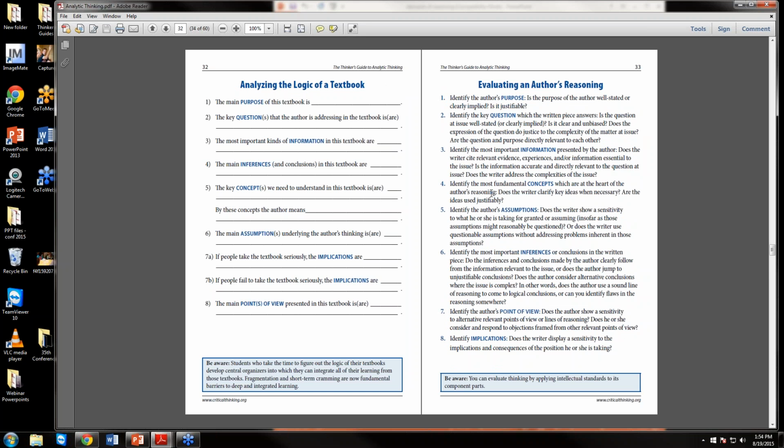Page 33 brings together the elements and the standards. Now we're asking a deeper question. Having figured out the elements of reasoning of an author, is the purpose of the author well stated or clearly implied? Is it justifiable, bringing in another intellectual standard, etc.?